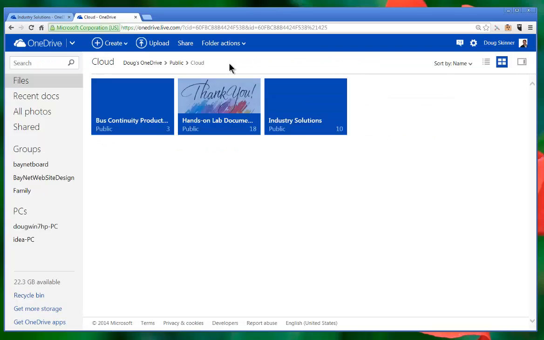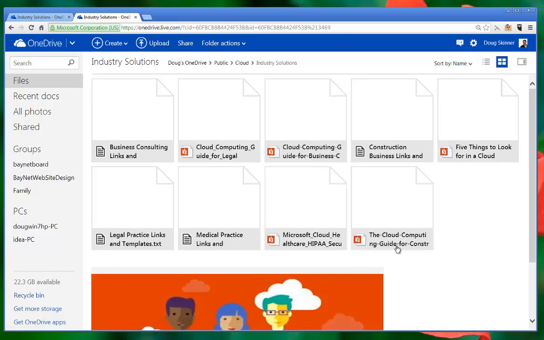So I'm going back up one. Back up. So I just showed those 10 files, I showed you one from that, okay? One which was this legal practice templates text file. Three solutions, okay. Right, but there's also a cloud computing guide. This is a PDF for legal, right? So that's another one.